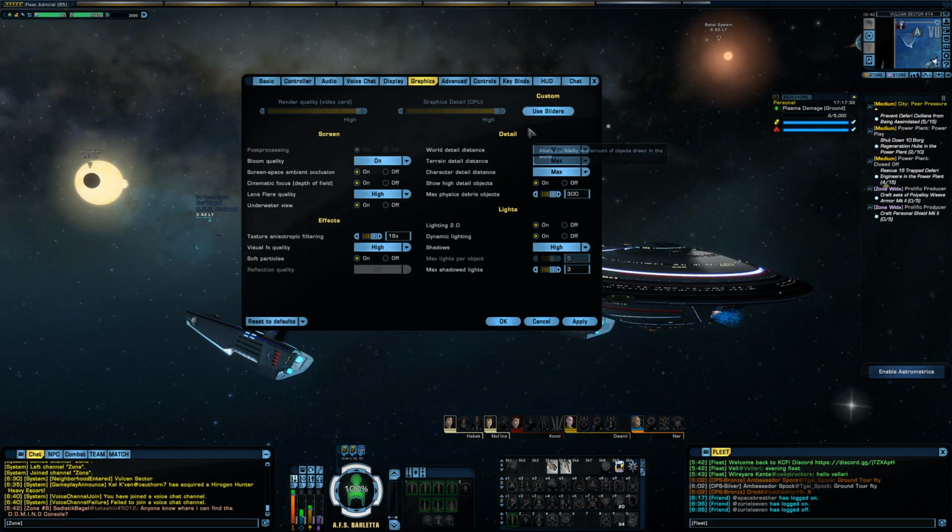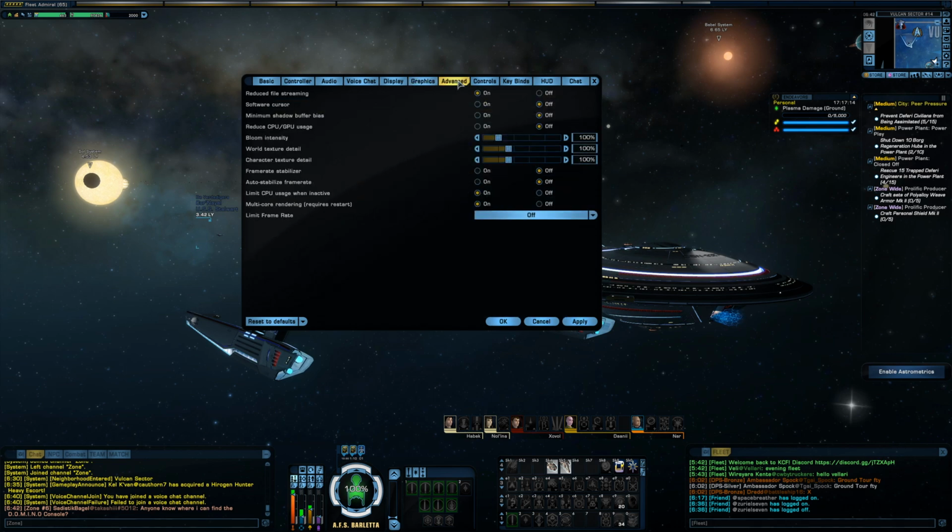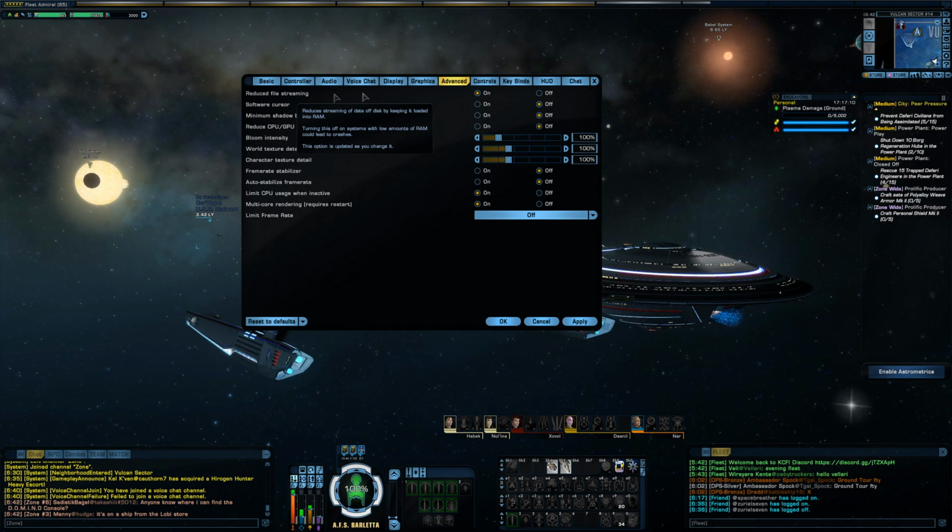Graphics, you usually don't have to touch these unless you have a lower end machine, then you might want to disable some of this stuff. But generally this will be enough. This one, leave it where it automatically detects you to be. On the advanced graphics side, generally I think these should be left to default, except maybe the bottom one.